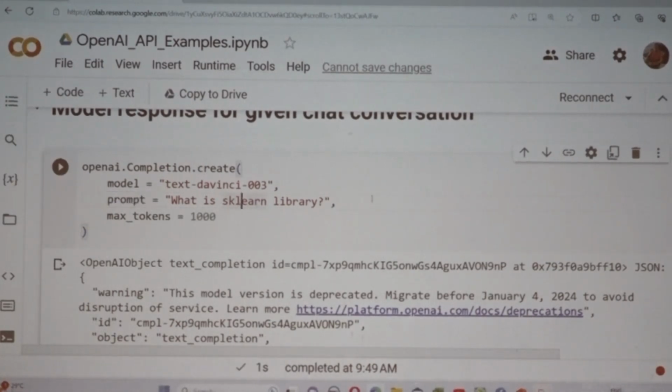Prompt equal to, what is a sklearn library? Listen guys, you asked me to share the PDFs of the PPTs only, not the code. I am not going to share this one. Anything you want, you have to note it down.